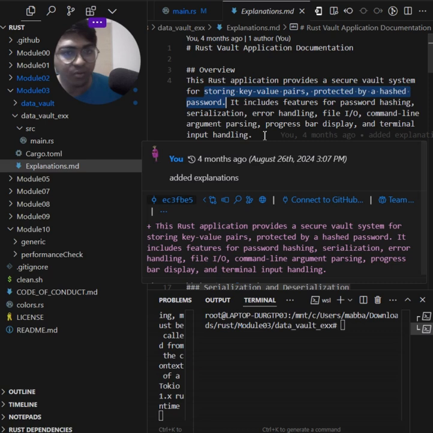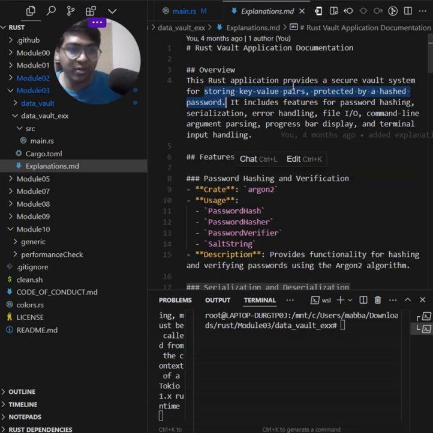So in the previous one, we have this data vault, right? You just have a key and a value pair, right? And in this case, what we are going to do is we have a whole vault to store our password, to store our information behind the password verification. So let's try it out.